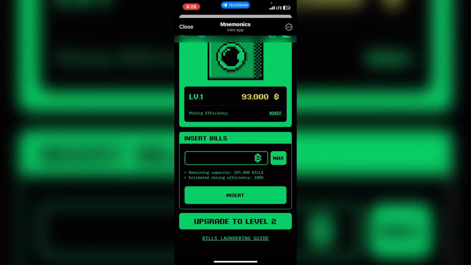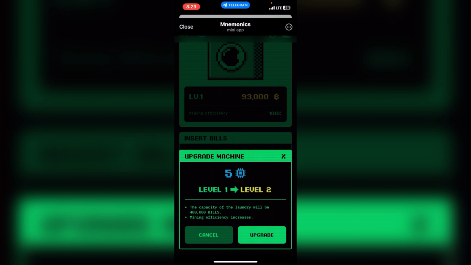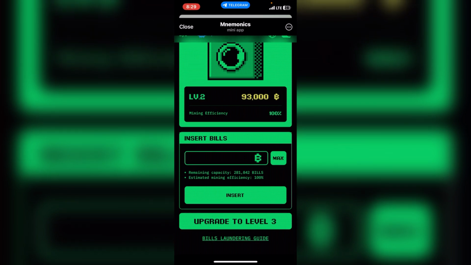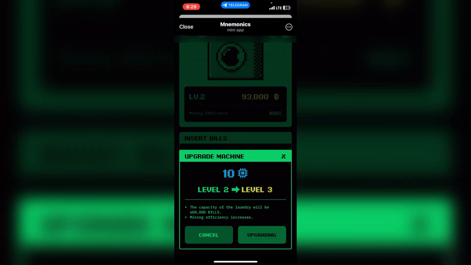Now, I will use those chips to upgrade to different levels. Upgrade the level of the washing machine so that it can be more efficient. So I'll say upgrade to level 2. I'll click on it. It requires 5 chips. I'll upgrade. I like to take it to the highest level. I'll upgrade to level 3, 10 chips. I use it to upgrade.